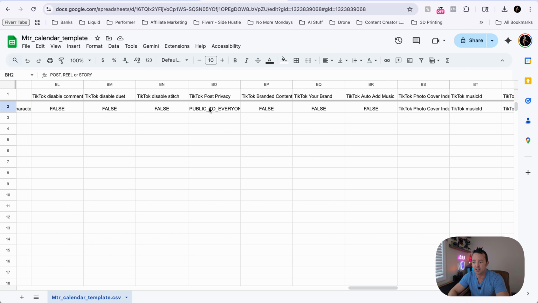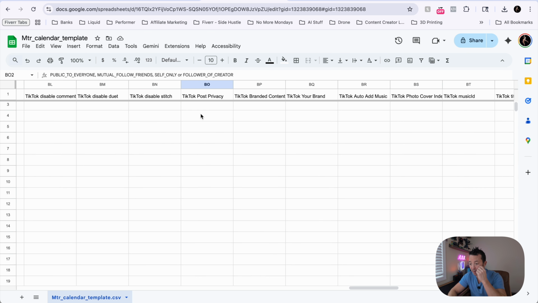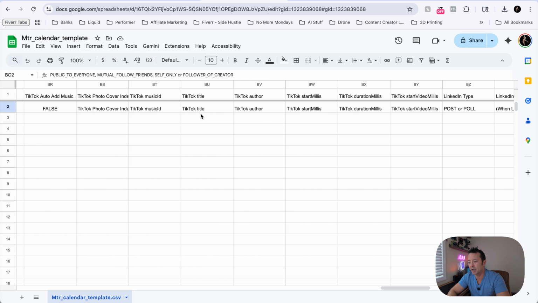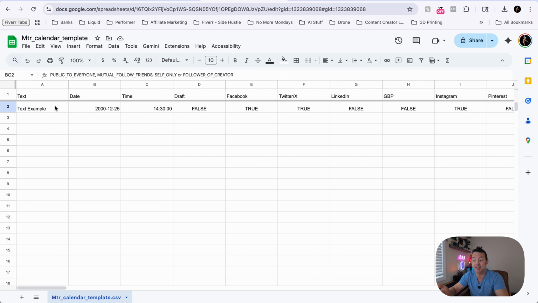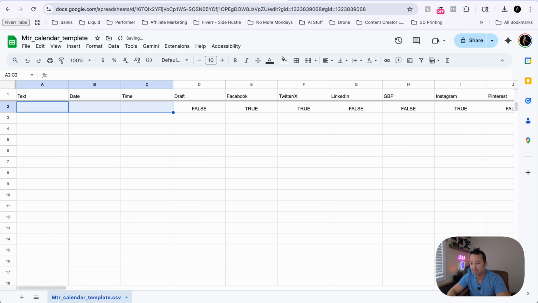And let's see here, TikTok post privacy. Yeah, this is going to be public to everyone so that it's a public post. And I'm going to show you how to copy all of that stuff, and that's exactly what we're going to do here right now. So the first thing I'm going to do to set up my template here, because it's probably going to be the same for everywhere I post, is I'm going to delete these first 3 things right here, because I'm going to put real things in there, okay?